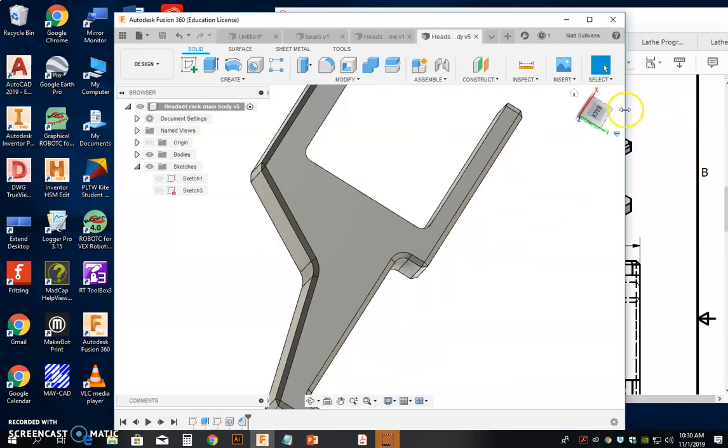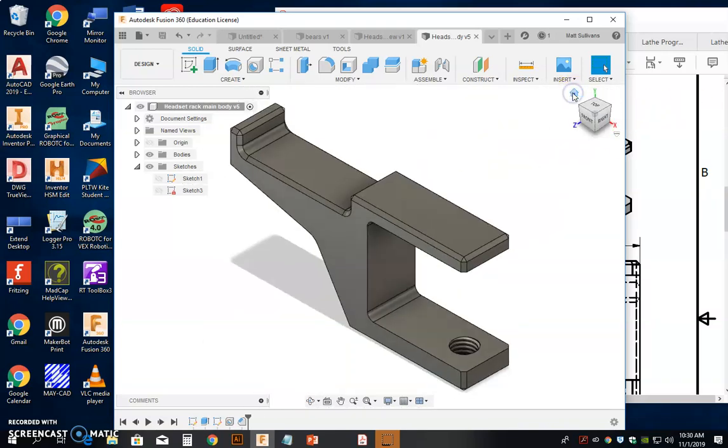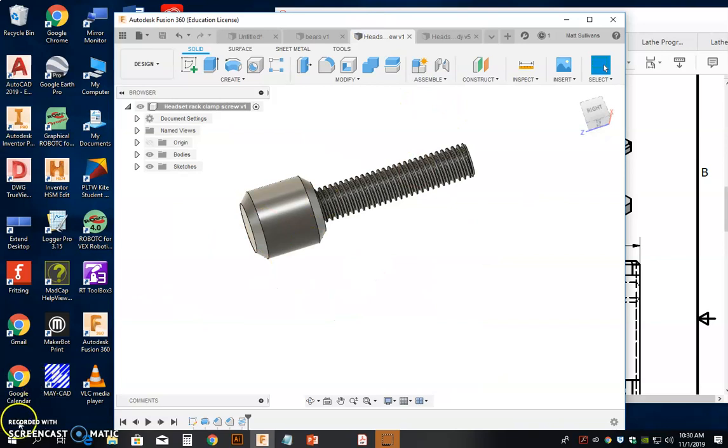So thanks for watching. That's how you model the gamer headset clamp. Make sure you save it. The next thing we're going to model is the gamer headset screw. Thank you for watching.